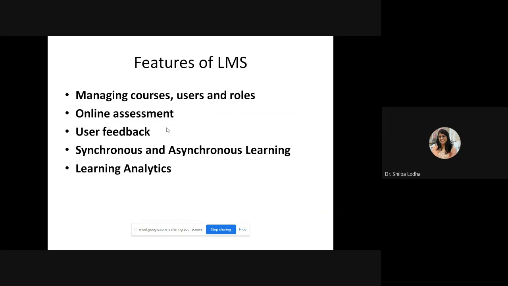If we talk about teachers, what teachers can do, they can manage courses and modules, they can enroll students, they can set up self-enrollment, then they can set up the assignment process. So every role is predefined in a particular learning management system, and according to your need, you have to select a particular learning management system. The second important feature is online assessment.